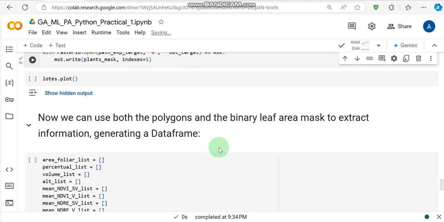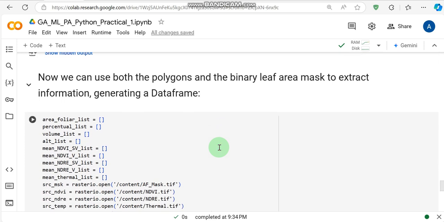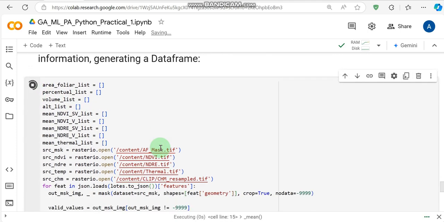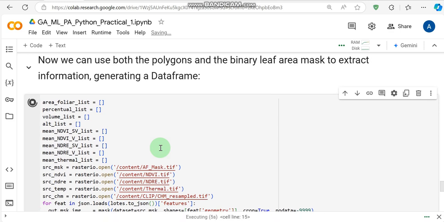And next we can use both polygons and the binary area to mask and extract information and generate a data frame, so that we can use it for our training. In the next video we will talk about machine learning, and for this one we have prepared our data to run our machine learning model. So this is the code. All the information for the data frames is being generated.